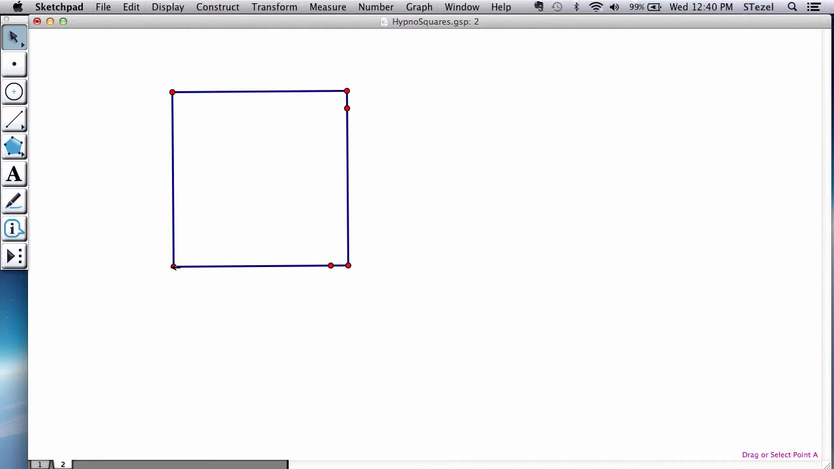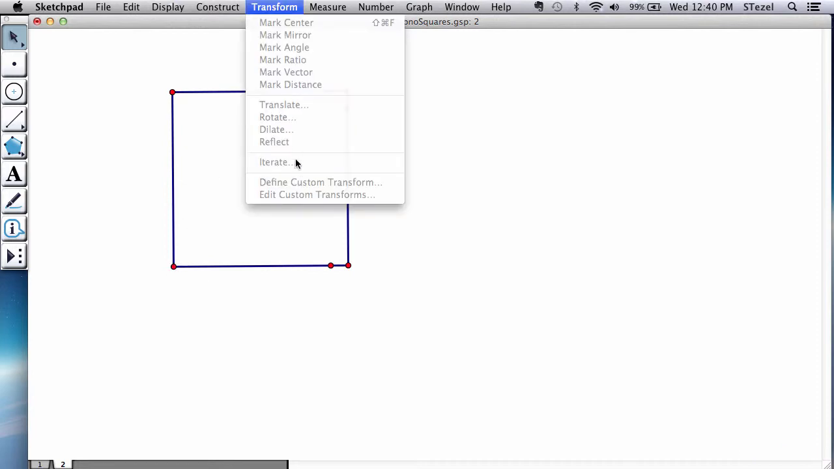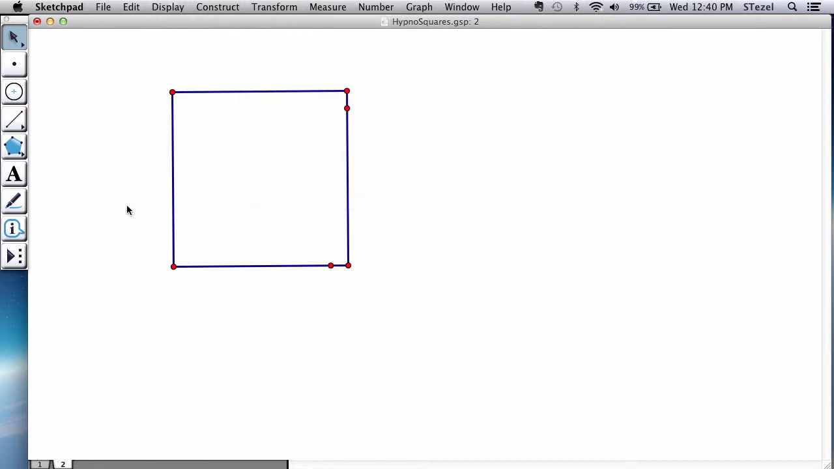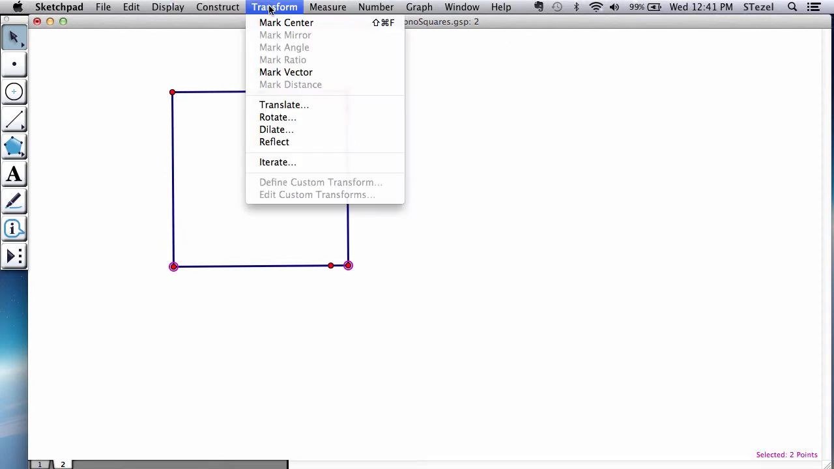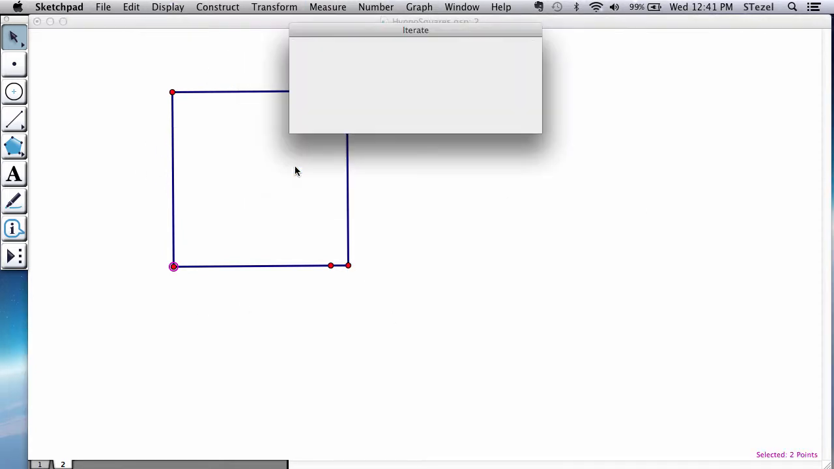So what we're going to do now is an iteration. You may remember, if you watched the fractal videos, iteration is basically a process that is repeated again and again. To activate that in the transform menu, which is inactive right now, you need to find the ancestors of your construction. Remember, the left endpoint and the right endpoint are what created everything else. You go to transform, iterate.